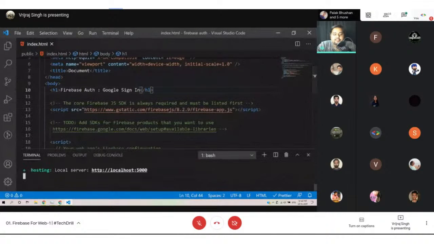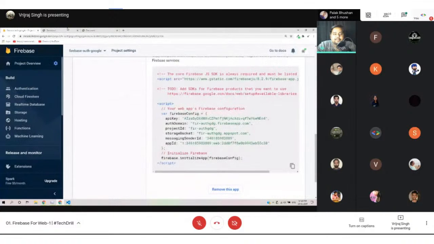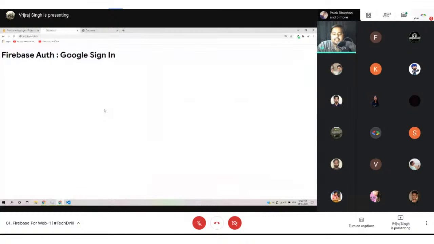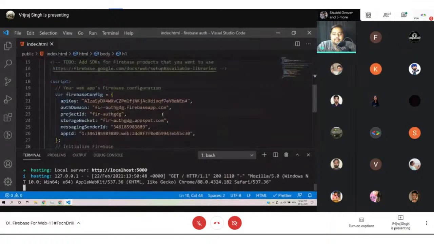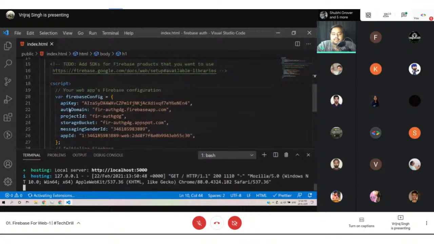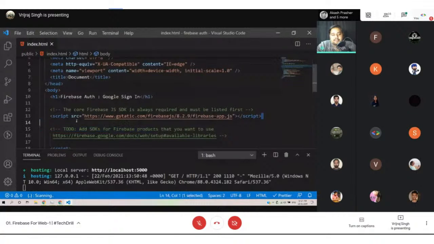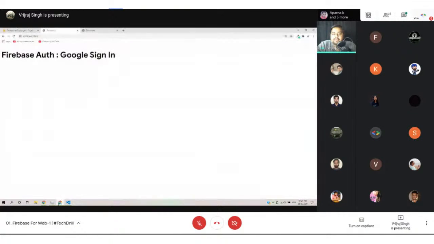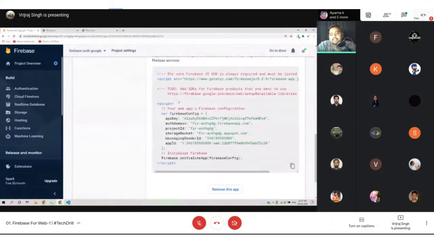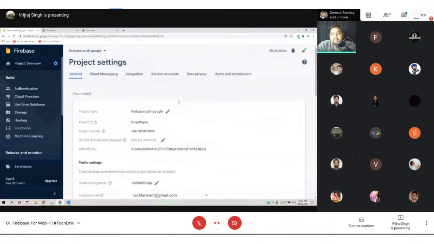Okay, so we have a local URL for the testing purpose. So I will reload this page. Yeah, it's working. And this is my Firebase SDK file. We have an API key, auth domain, project ID, storage bucket. And this is the main JavaScript library for Firebase. So right now we are going to implement Firebase authentication.